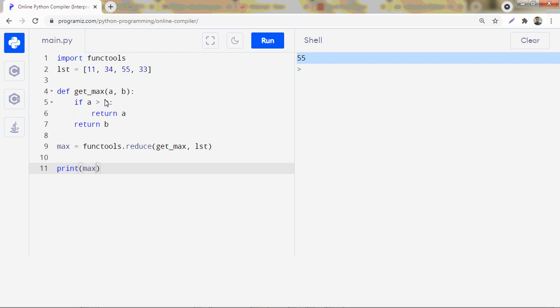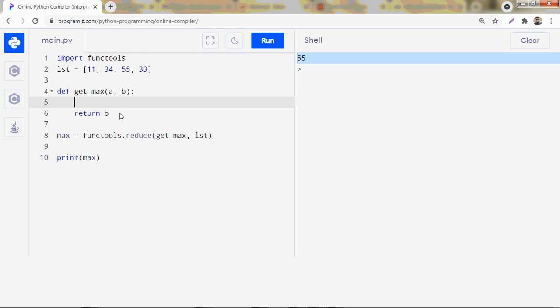Same as if we want to get the sum of the elements, then we simply use a plus b like this, and then we run this, and it will return the sum of the elements inside the list. So this is the basic functionality of the reduce function. Okay, thank you.